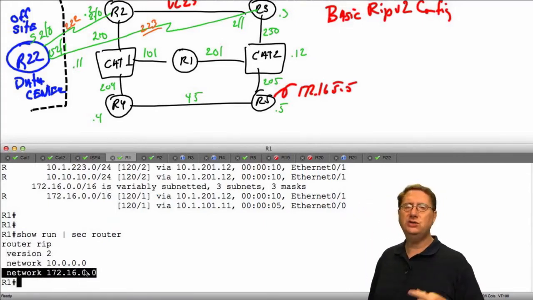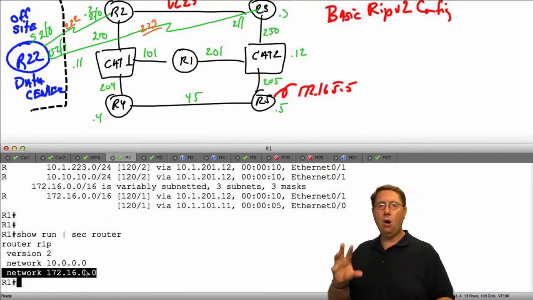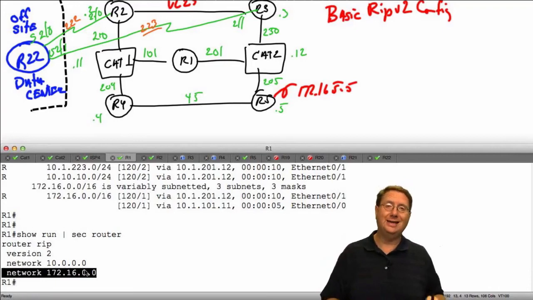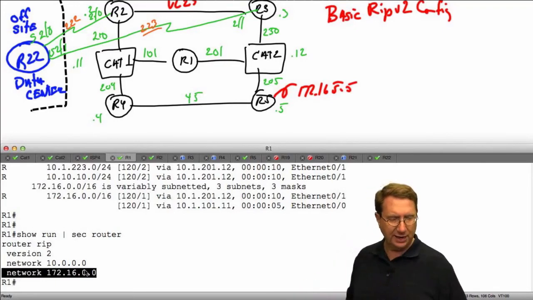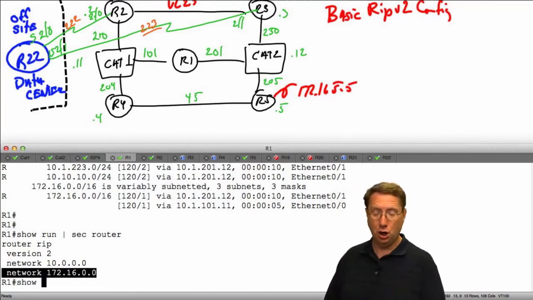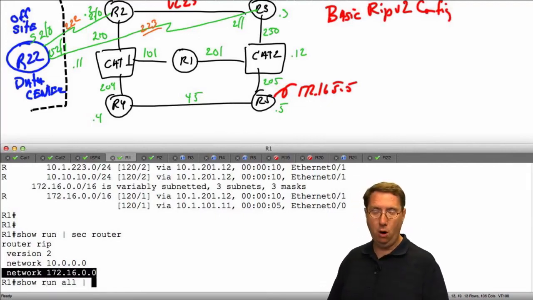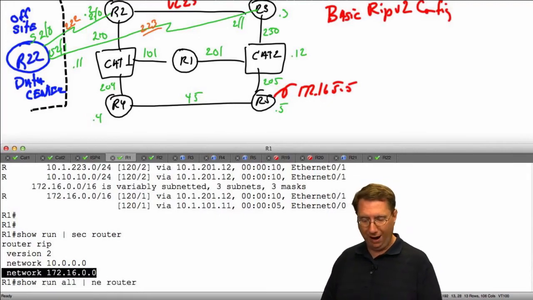Well, the issue here is yes, it is on by default, but default configuration is not going to automatically appear in our running config. Let's take a look at that, and I'll show you what I'm talking about. We have the capability of doing a show run all. I'm going to say show run all, and I want to say begin with router RIP. Actually, begin, not include.